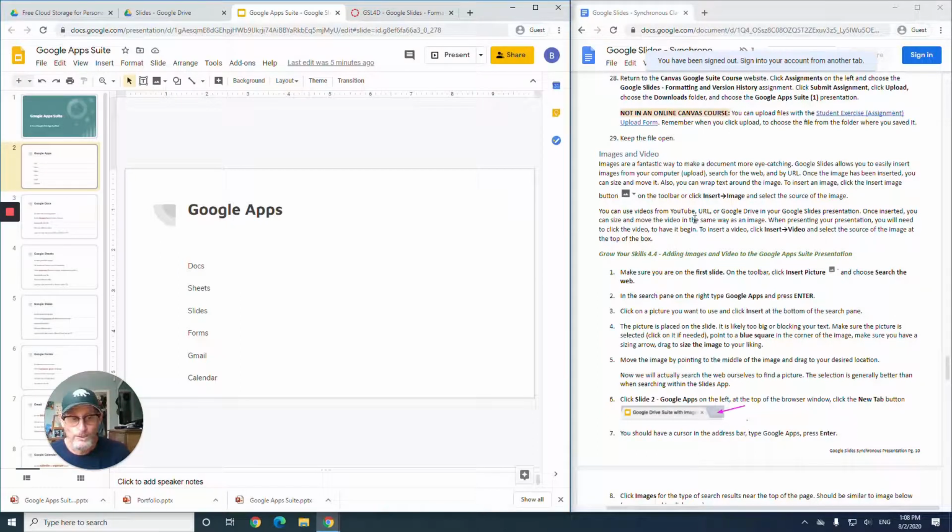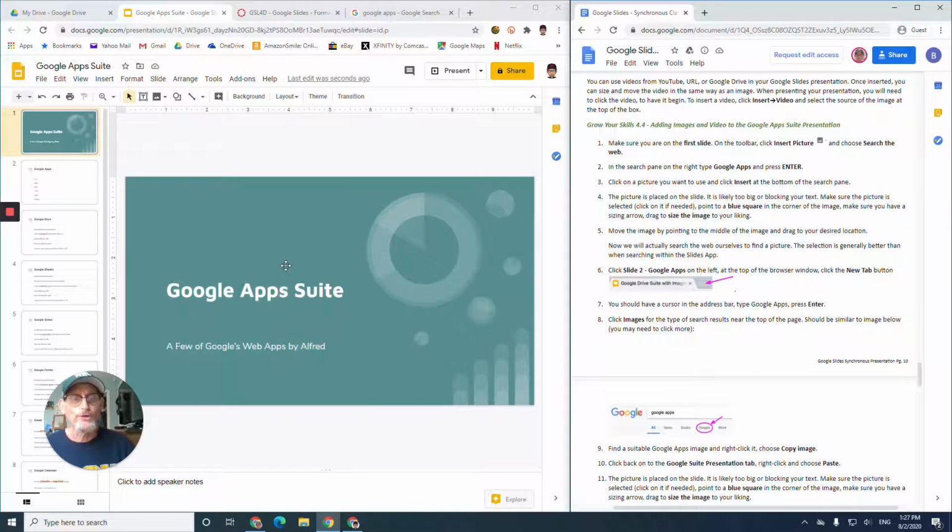So the way we're going to do it, I think we more or less are going to search the web, but we can also, because pictures are more prevalent in Google Slides, to get a better list of choices of pictures, which are sometimes more copyrighted, we're going to maybe copy and paste some in from another browser tab. So we'll show you a couple of ways to bring pictures in, because we're going to put a picture on here. Ready now to do Grow Your Skills 4.4 about adding images and video.